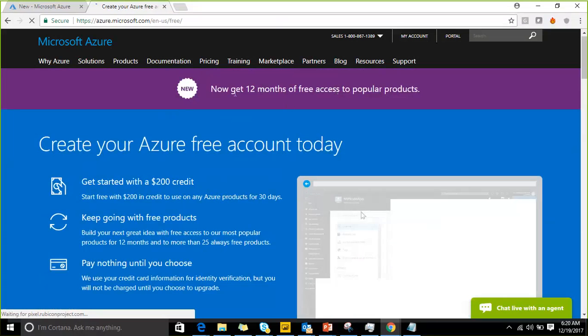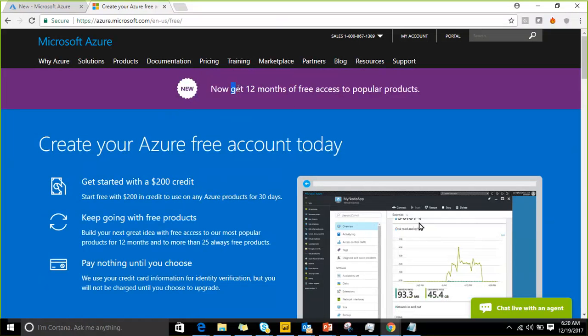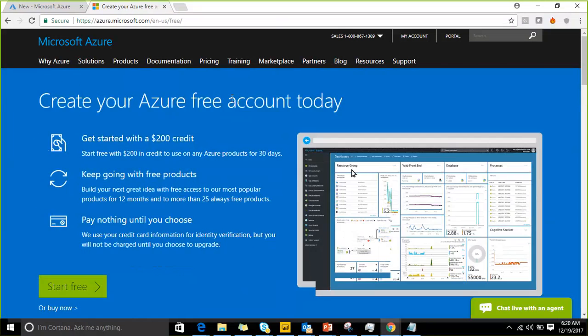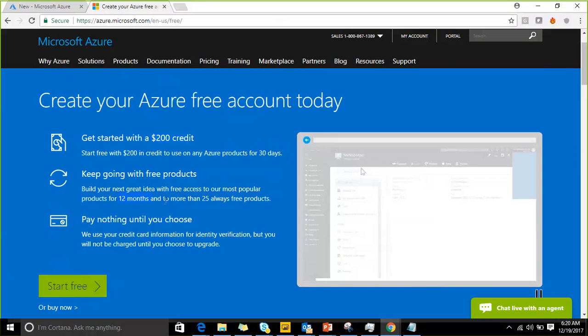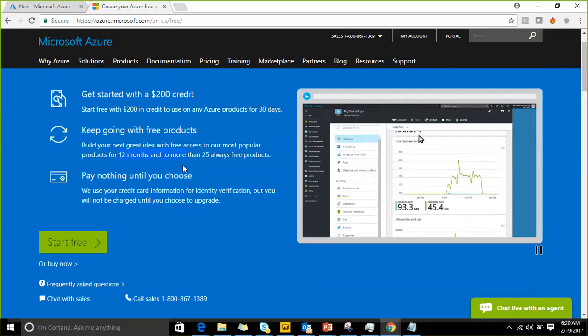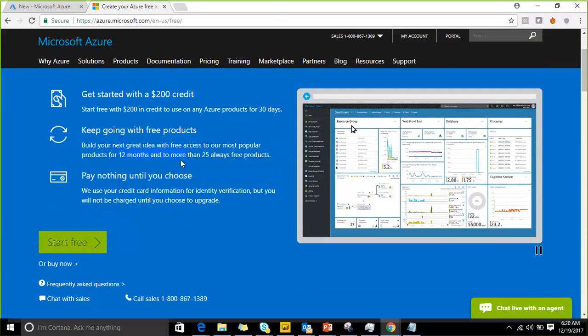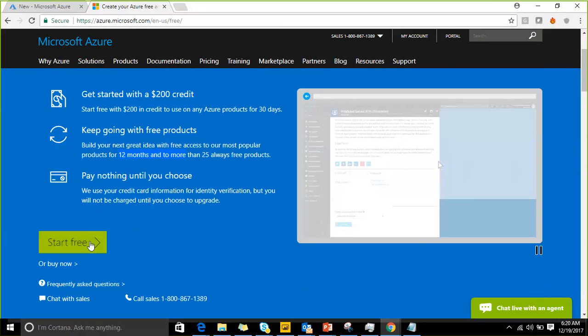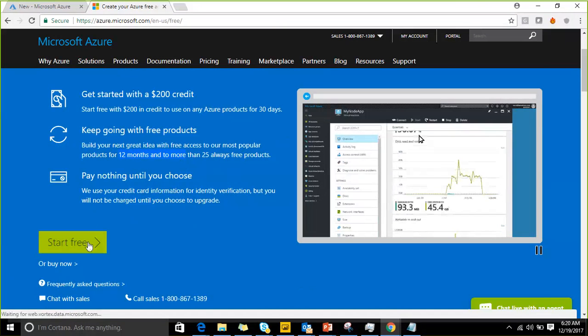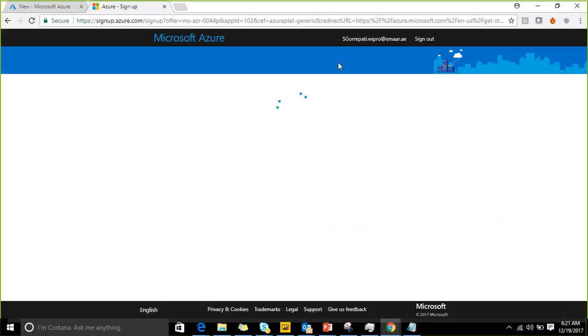Previously it was 1 month, now it is 12 months free. They will give you $200 credit, and that will be used over 12 months. But you need to provide your credit card information. They will not charge you anything unless you accept it. So click on start free. As I am already logged in here, it shows that you are already logged in.